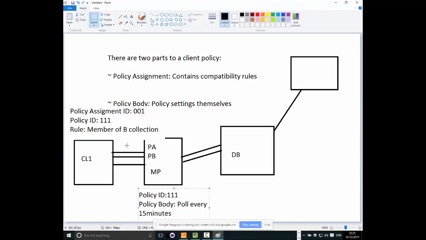So the first thing the client downloads, whenever a client goes to ask the management point, "Are there any new policies?", is the policy assignment, and it checks itself against that policy assignment.